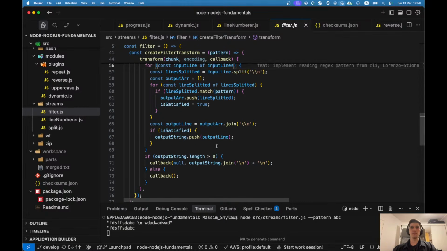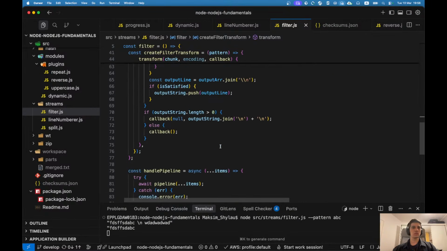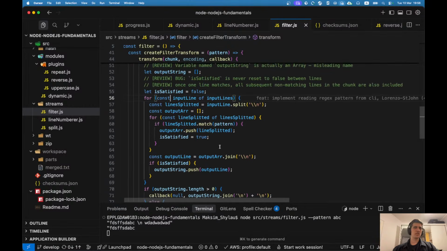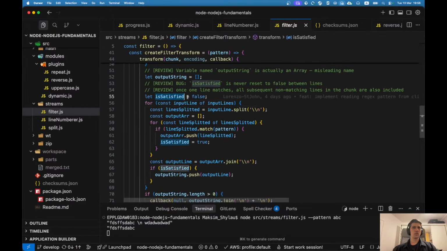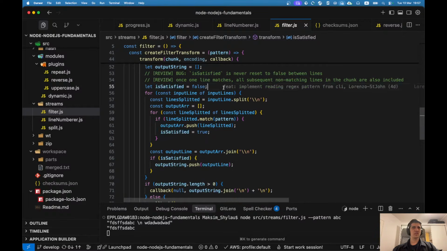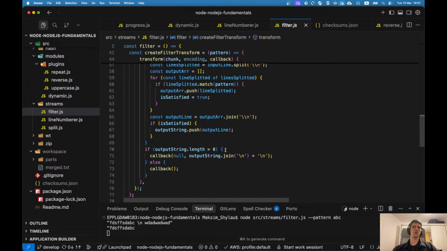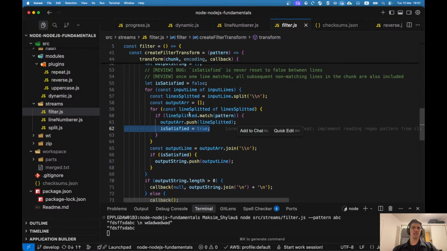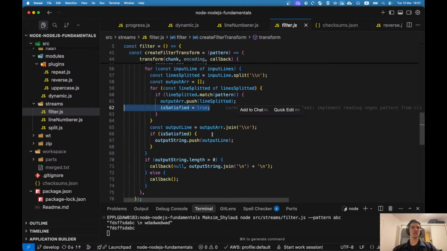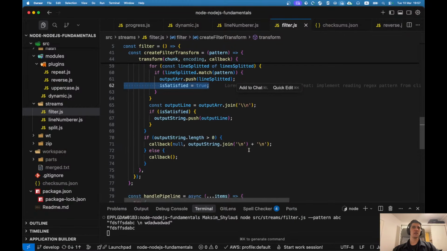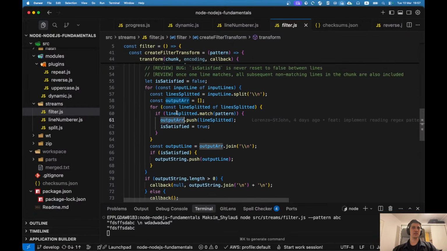It works correctly, and it's pretty understandable what's going on here. Probably you could avoid this let with a flag, just a little code style optimization, but in general, yes, we split stuff by new lines, then we iterate over the split lines. If a line matches the pattern, we push it into the array, otherwise we do not push it. Probably this flag is synthetic, and presence in the array is enough for us, and we can check the amount of items in this output array rather than the is satisfied flag.